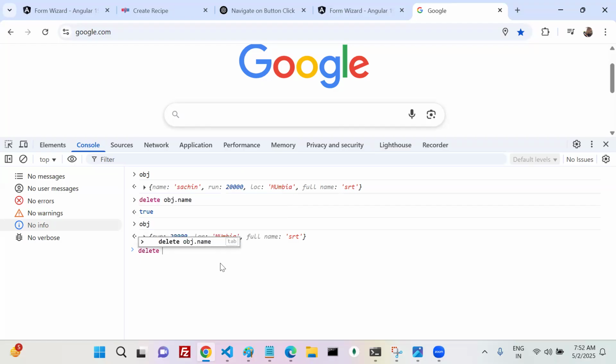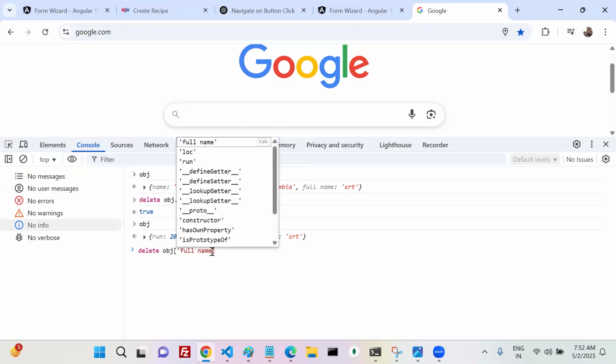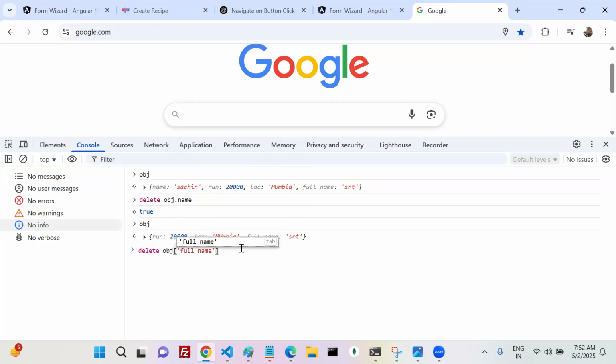Delete obj of full name. Will it work or not? Not work. Okay, you have to make it work like this. Now see my obj. Yes or no? Agreed, everyone? This is the way we can retrieve the data.